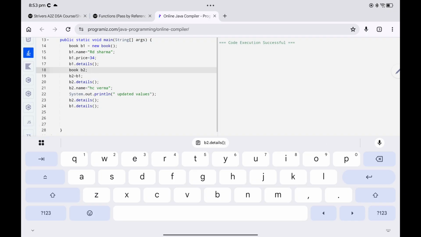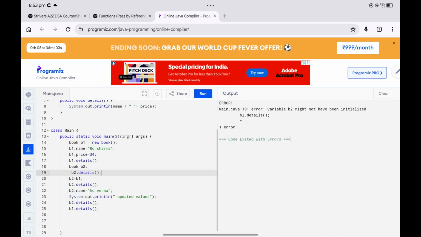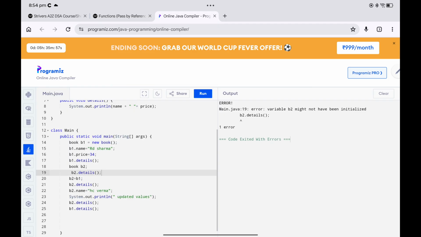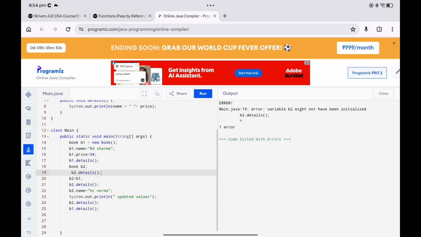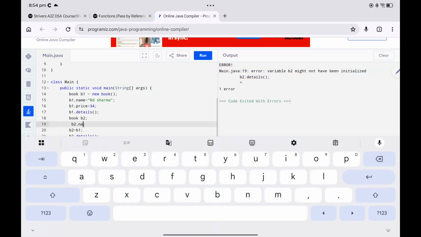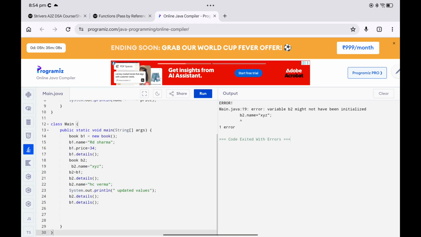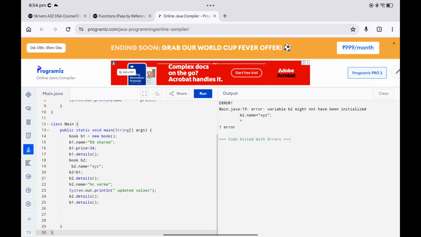Just after declaring this b2, it is showing me an error, because we are only referencing this b2 object. We haven't even initialized this b2 object. That's why this is showing this error. b2 dot name is equal to, again this is not initialized.